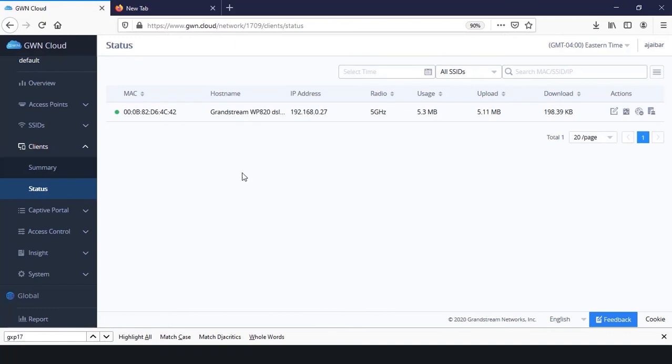I have one device that is connected to this access point, and it gives you information about which band it's using, and also information about how much upload and download this device has used. In case you notice that there is some device that is not allowed to connect to this network, you can always go back here and block that device so it doesn't connect to the SSID.